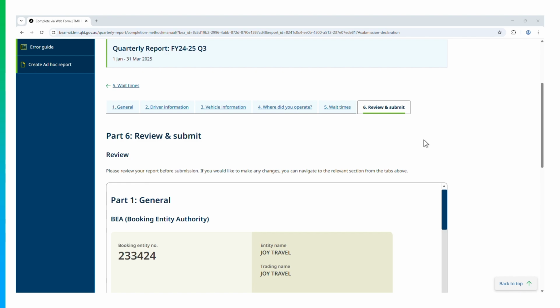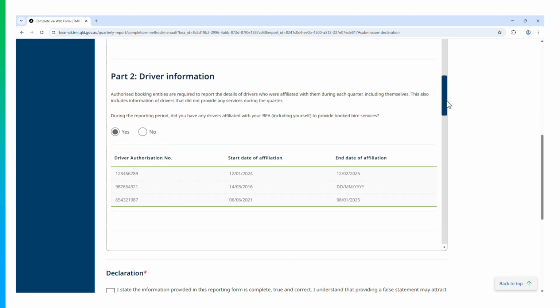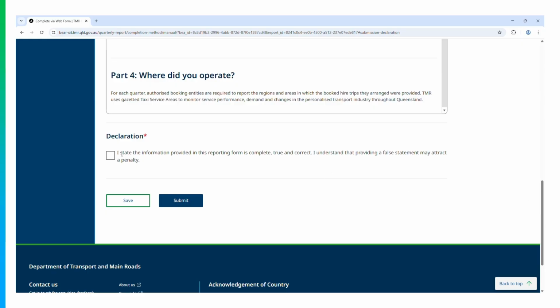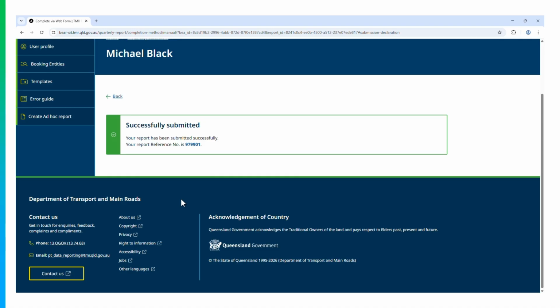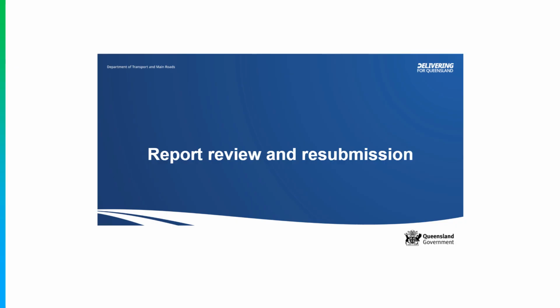Once you have finished entering your data, you can check your report on the Review and Submit tab to ensure it is complete and accurate prior to submission. You will also need to accept the submission declaration at the bottom of the final tab before you can submit. Following a successful submission, you'll be shown a confirmation message, at which point you can return to the BEAR dashboard to view your submitted report. For an explanation on what to expect next, refer to the BEAR Report Review and Resubmission reference video.